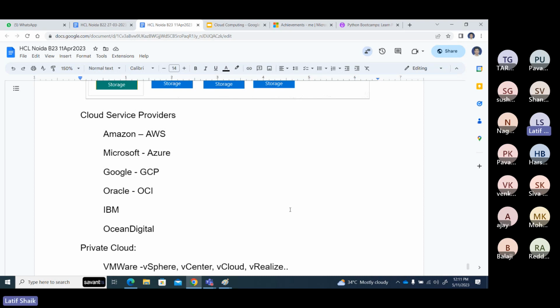I usually use fingers. First finger, what is the first point about, what it is, what is inside, and each one like that. Cloud service providers: from Amazon, AWS; from Microsoft, Azure; from Google, GCP; from Oracle, OCI, Oracle Cloud Infrastructure. IBM is also providing cloud services. Digital Ocean, like a lot of cloud service providers. Rackspace is also there.